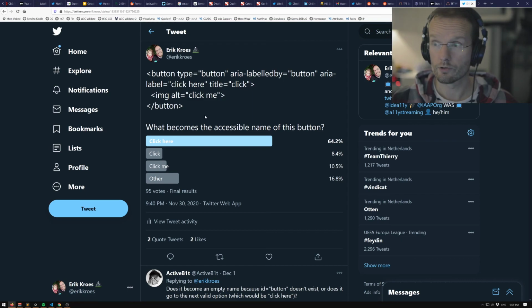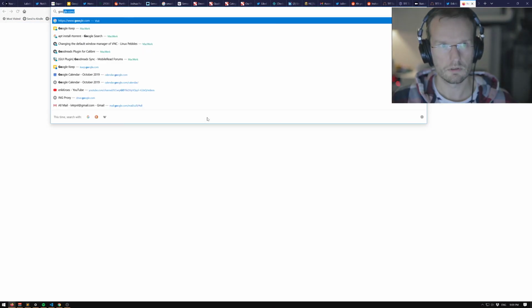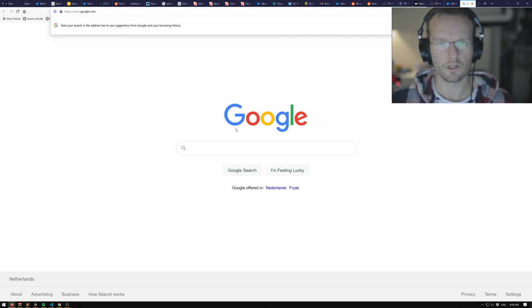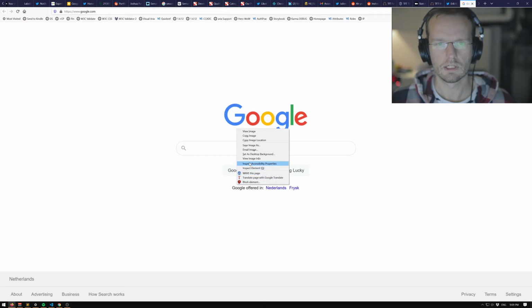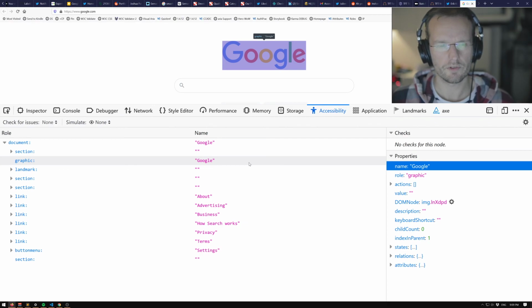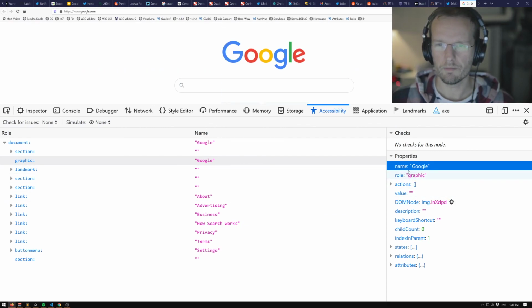So that's it for tonight, I think. I've told a lot about accessible names. If there are any questions, any situation, I really find that Chrome is really useful for this. I mean, I can do this in Firefox as well. So I'm just going to open google.com, inspect it with Firefox, and I can inspect the accessibility properties. And it does say name, Google, scroll graphic.